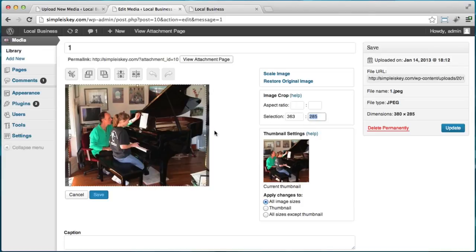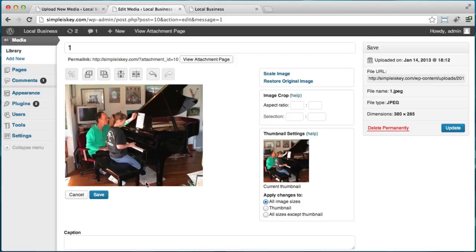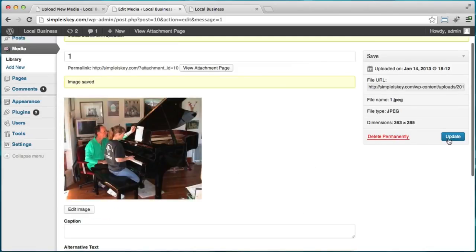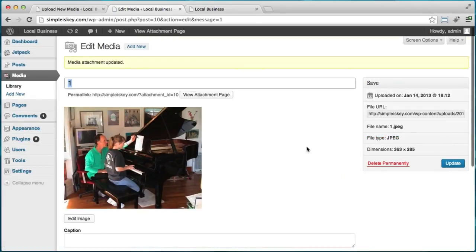All right. Then I'm going to click the crop image. Now, cropping image is just going to cut out this part and this part. So I'm going to crop image, and I'm going to press save. Then I'm going to press update. All right. So now we have this image.